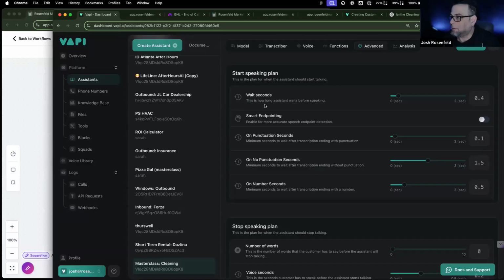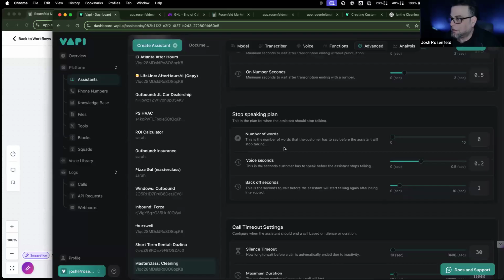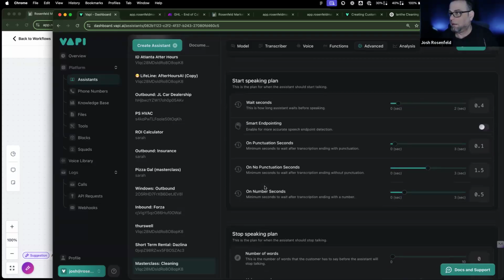Let's see. This is the start speaking plan. How long should the assistant wait is fine. Smart endpoint. Minimum seconds to wait after a transcript, no, that's not right. Stop speaking: the number of words the customer has to say before the assistant will stop speaking. That seems to work fine. This is the seconds the customer has to speak, that's fine. Back up. Oh, so here's the problem. This is the seconds to wait before the assistant will start talking again. That's where it's interrupting me. I'm going to boost this up 1 second. I think that's going to help slightly. That was irritating me. It's literally like, back off. You're speaking over me, because this was fine.